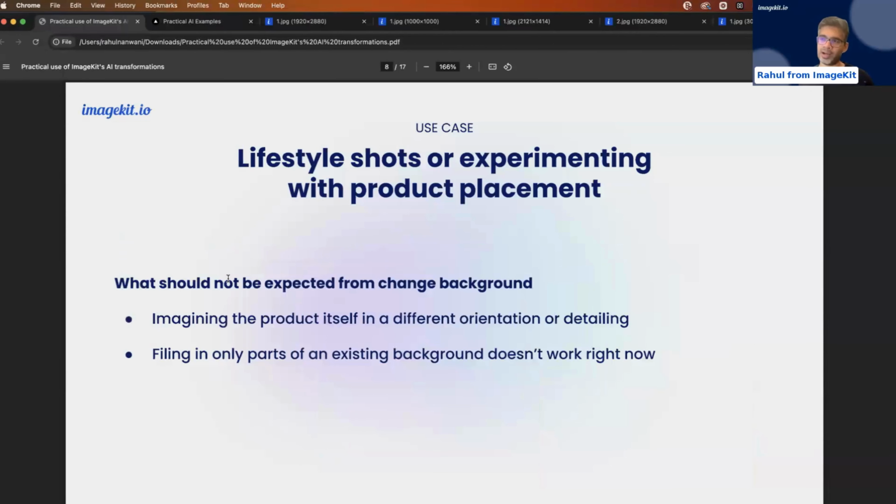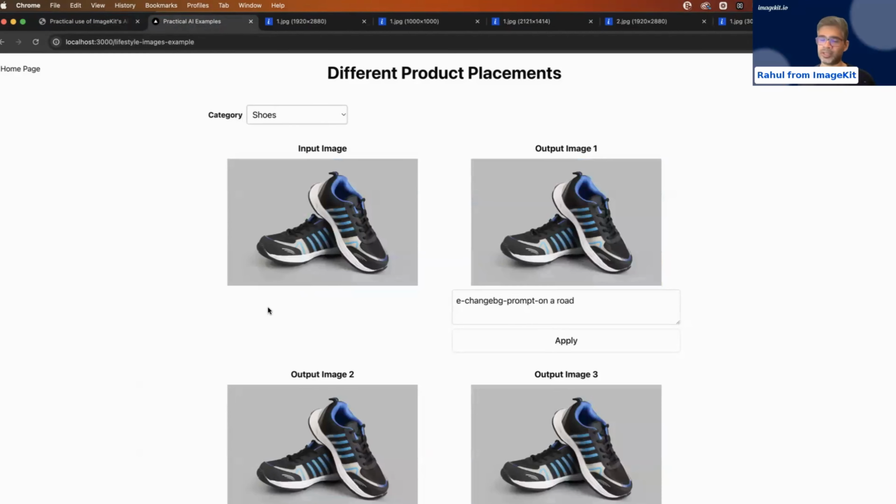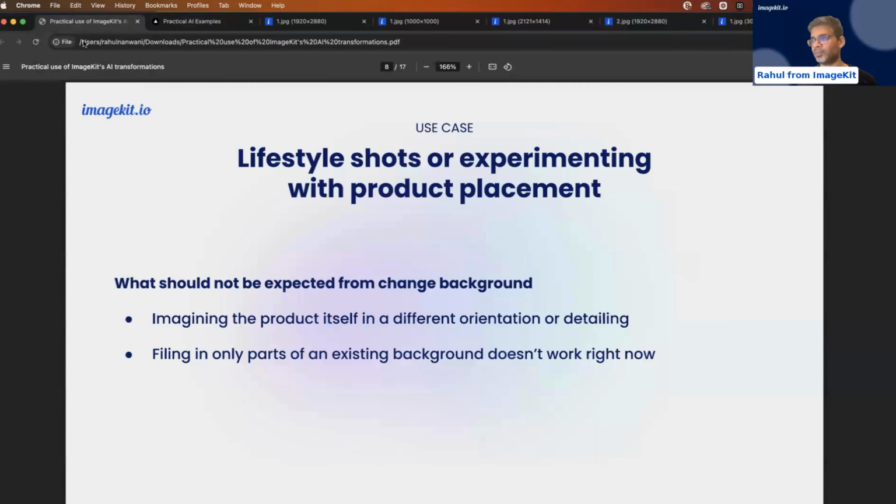What you should not expect, part of which we have already covered, is that you should not expect the product itself or the main subject of the image to change with this particular transformation. For example, we had the shoe in the first image. You should not expect this transformation to imagine the shoe in a different orientation. We are not changing the actual product or the actual subject of the image at all. It's only the background that gets changed.